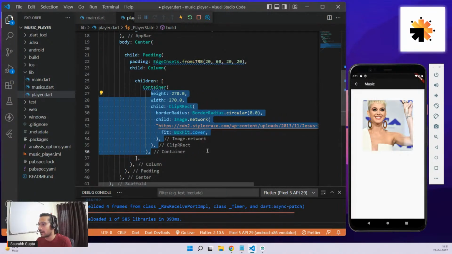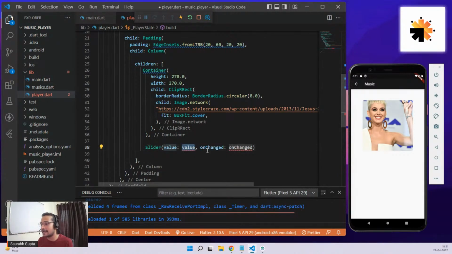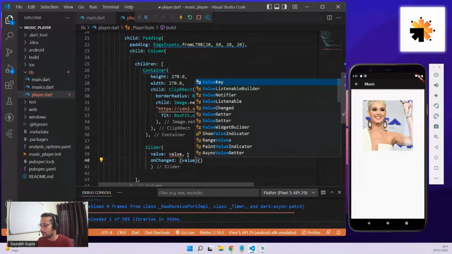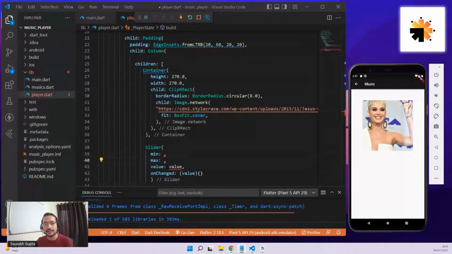Okay, now the next element that I want after the container is seek bar that is created using an element called as slider. Okay, and it requires a value property and an onChanged function. So let's convert this to onChange. Okay, and here it requires the value, and it also has min and max. It's basically a slider, guys, so no need to worry about that. Now we need to create some values for it first.